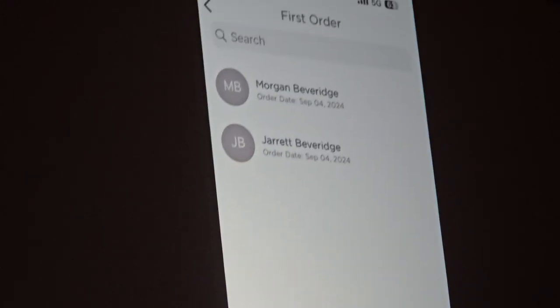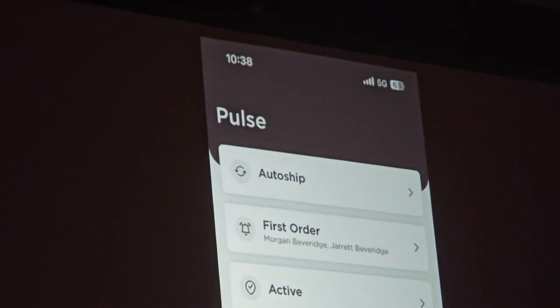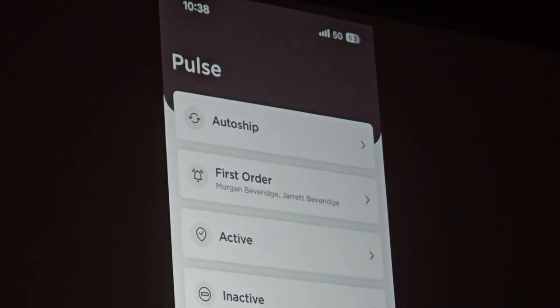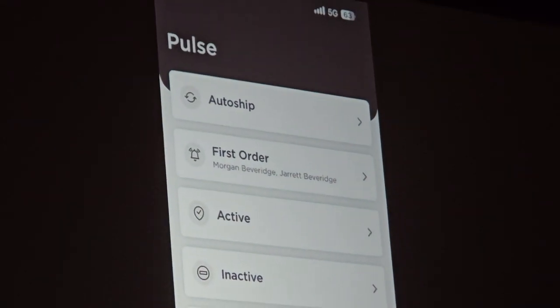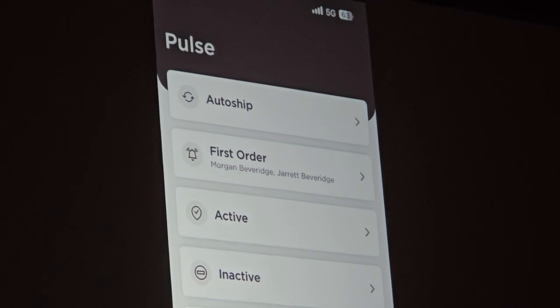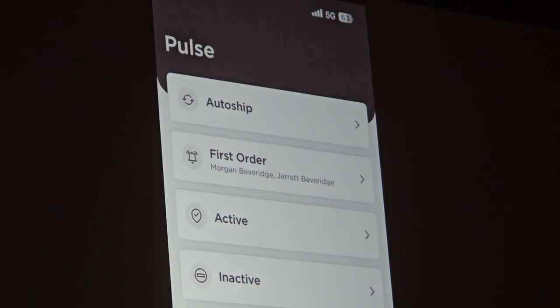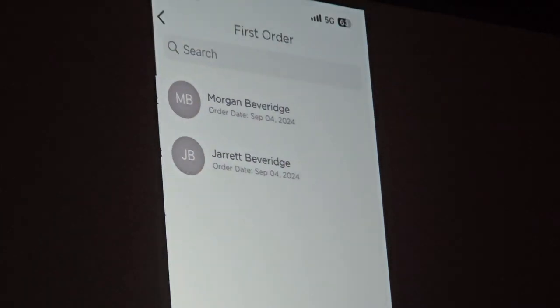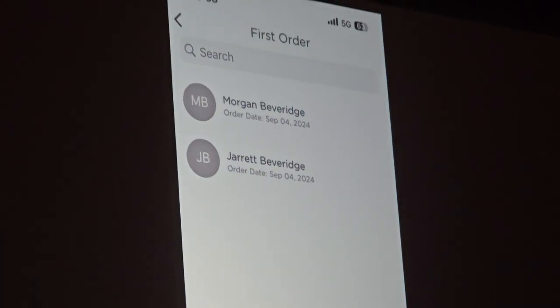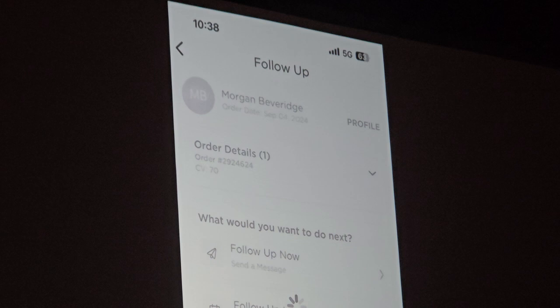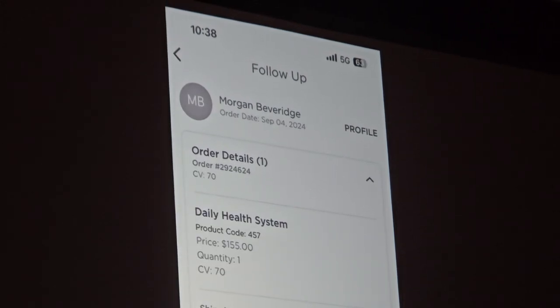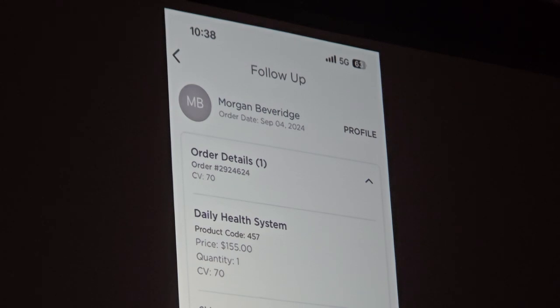I'm going to go back and highlight auto ship for one second. Auto ship is basically looking forward in your business. How many people for the next 7 days are going to be receiving an auto ship from Tranont that you personally enrolled? That's what that's going to be. And if I go to first order, I can drill down, and if I select one of my customers here, I can see the order details for this person. I can see that they ordered the daily health system.